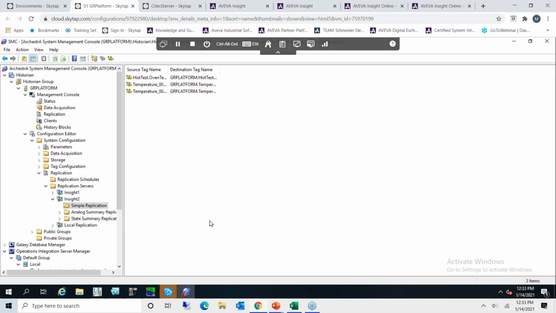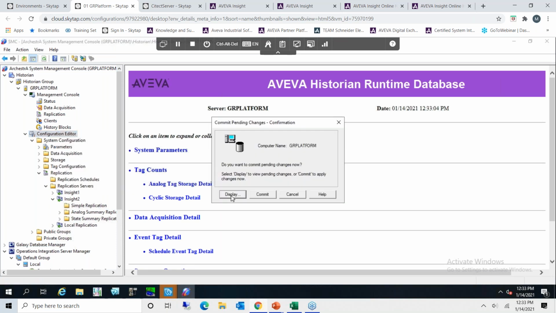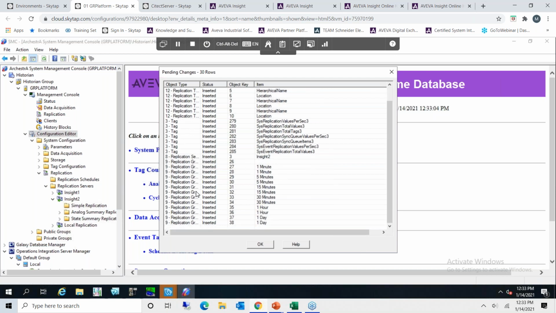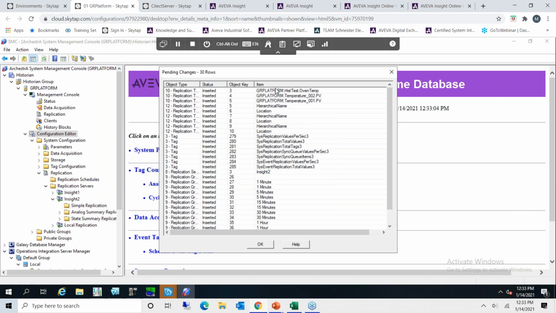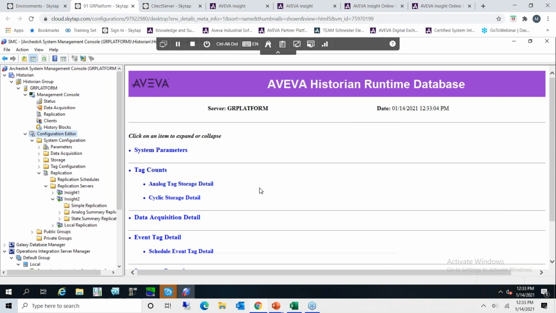Close. And before we forget, go for configuration editor, right click. There is pending changes. Click on commit pending changes. You can display what are the changes that you did last time. I created some replication and I added those tags. Okay, and commit the pending. Okay, committed. Okay, and done. This is all what you need to do.